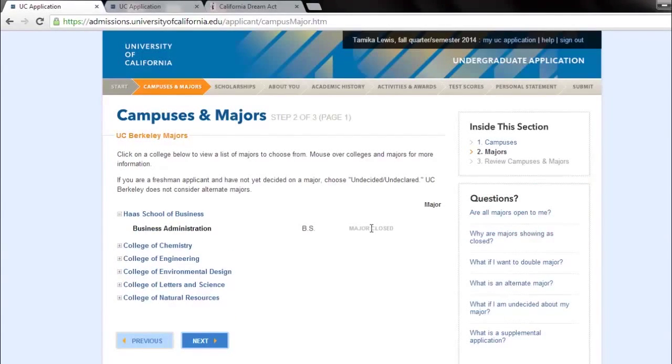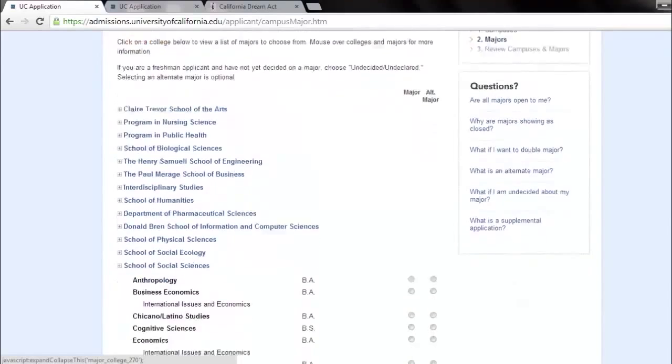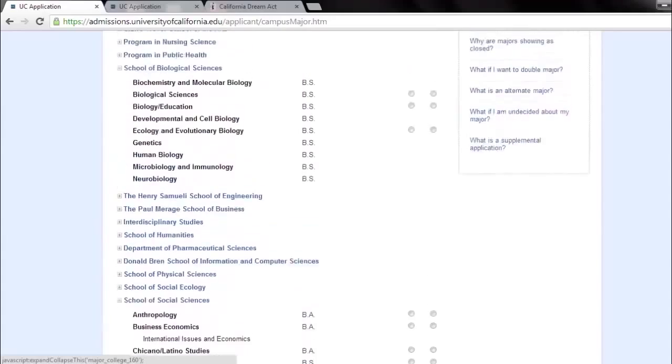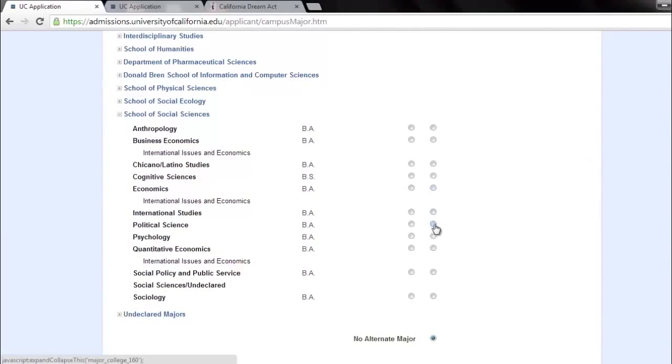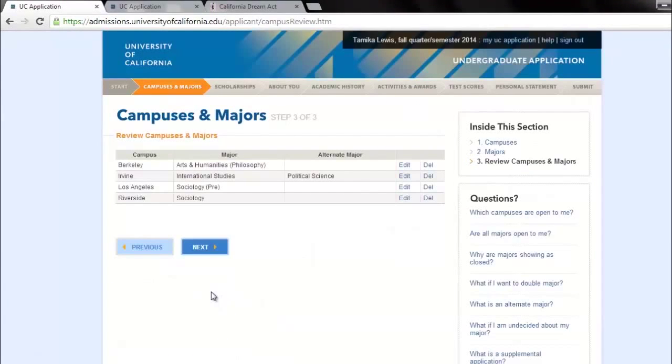Next, you'll be asked to enter your primary and alternate majors. Each UC campus has different schools within the campus, so you'll have to click through the different schools to find your major. For more information, a description will pop up when you hover over each major. So you'll just repeat this process for every UC campus that you see here. You'll have to click through each school to find the major that you're interested in and select that major. And you can see here that you can select a major and an alternate major. Once you've completed the process for all of the different campuses, you'll be able to review all of the majors that you selected, your primary major as well as your alternate major, and you can edit those and change them as well.